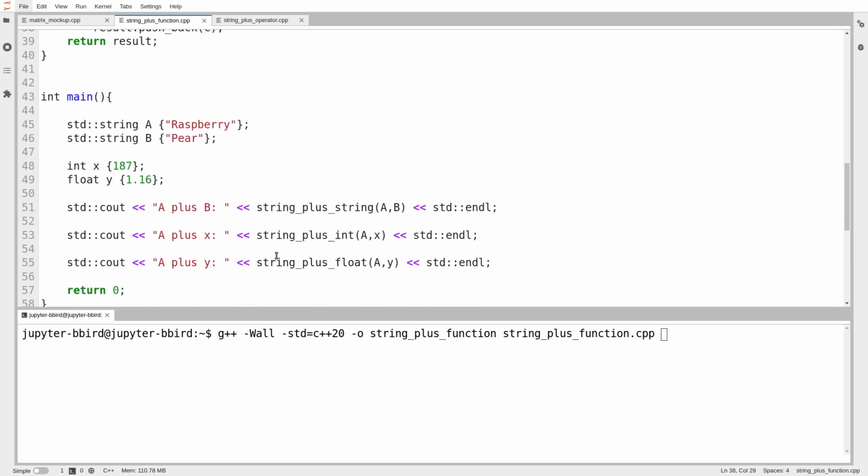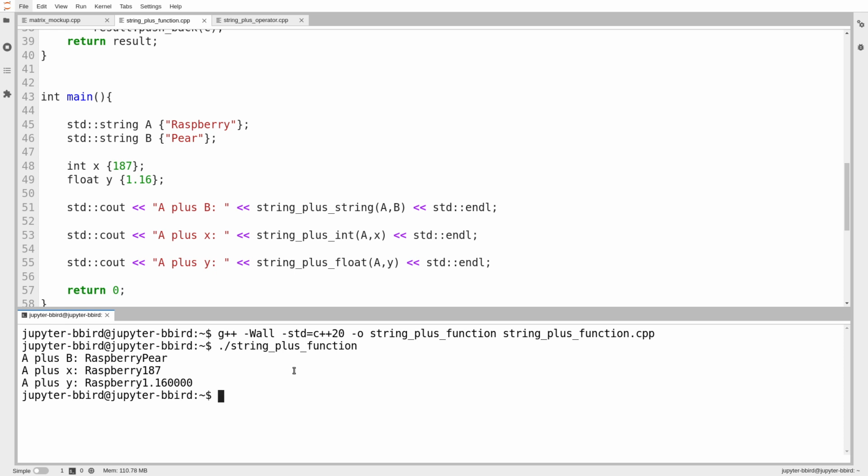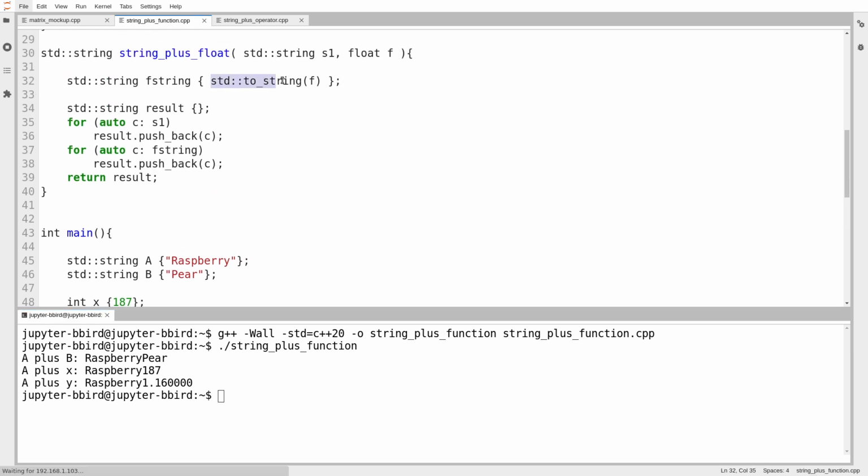So I have functions here that add strings together, add a string to an int, and a string to a float. And we'll just demonstrate that they work. The reason I'm doing this is to show that the operation I'm performing here is something we can deduce from first principles if somebody hands us this magic function std_toString that converts numbers to strings.